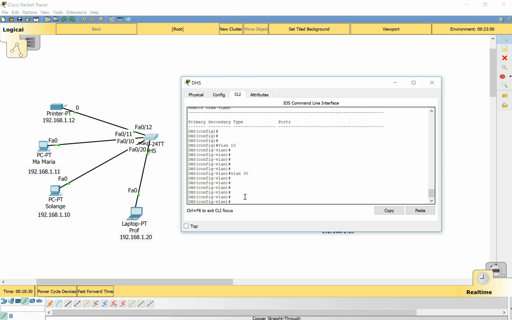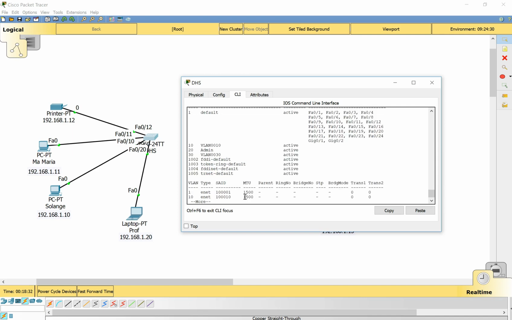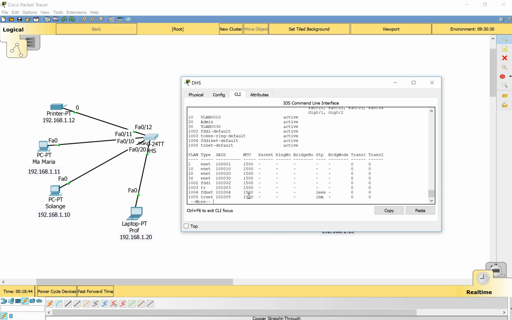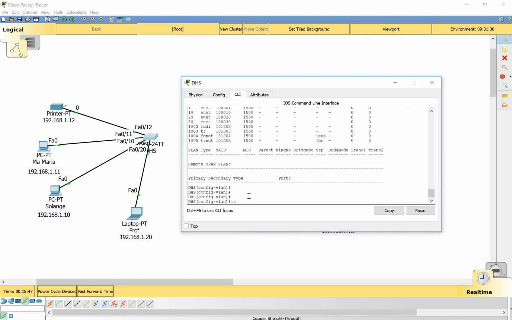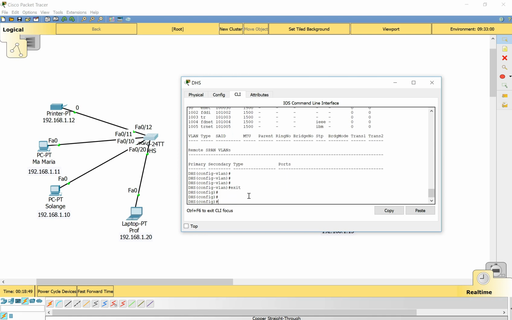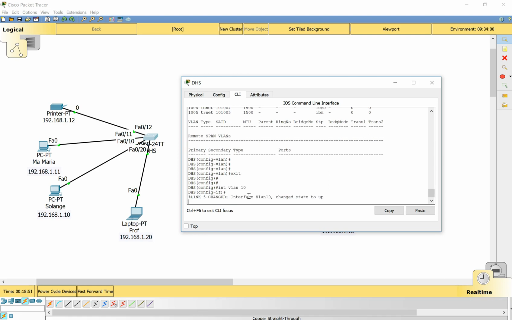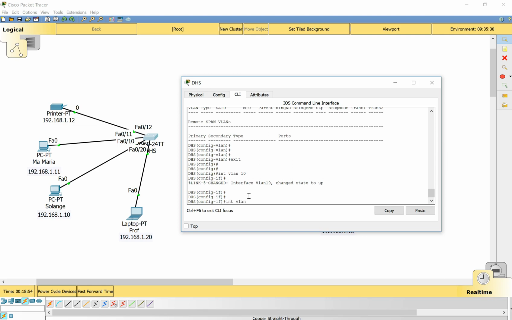Now let's see all the VLANs. You now see that I have VLAN 10, VLAN 20, VLAN 30. VLAN 10. Oh, we haven't given a name to VLAN 10, so let's give this VLAN a name. VLAN 10, let's call it printers. Or let's call it voice VLAN.